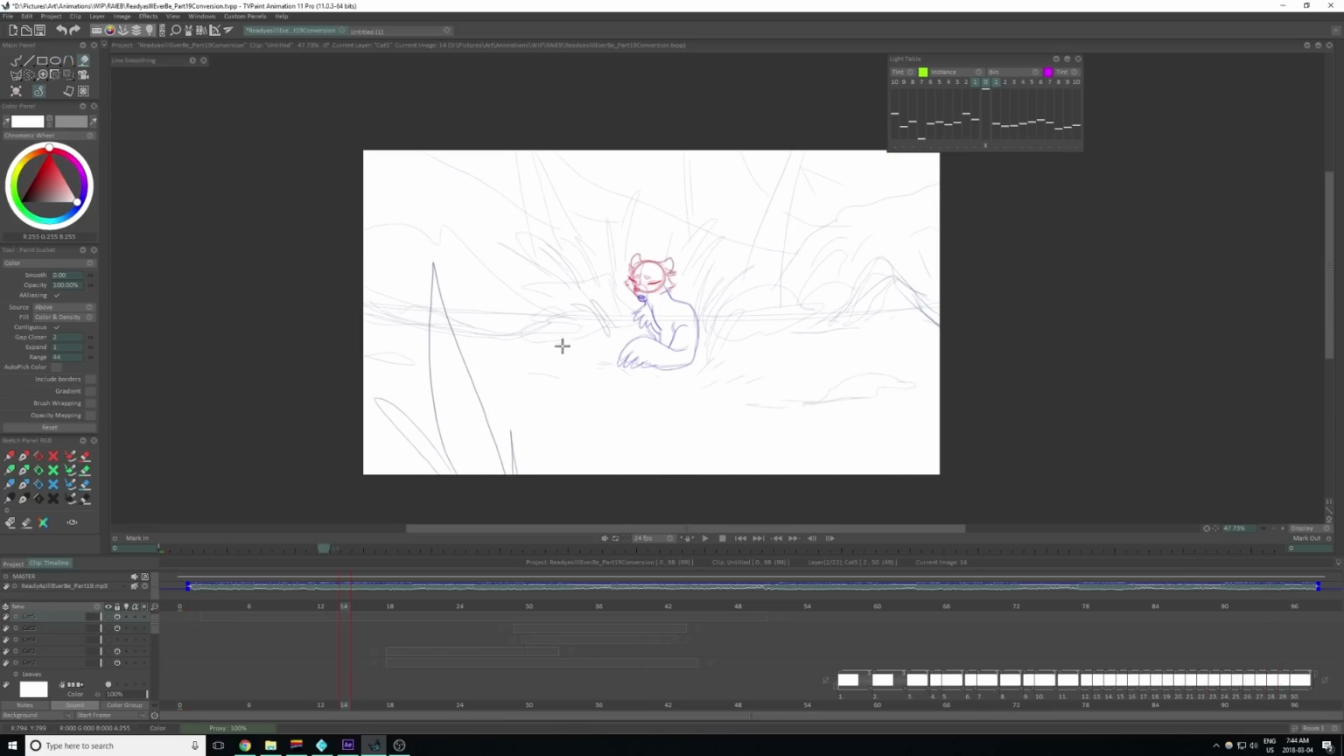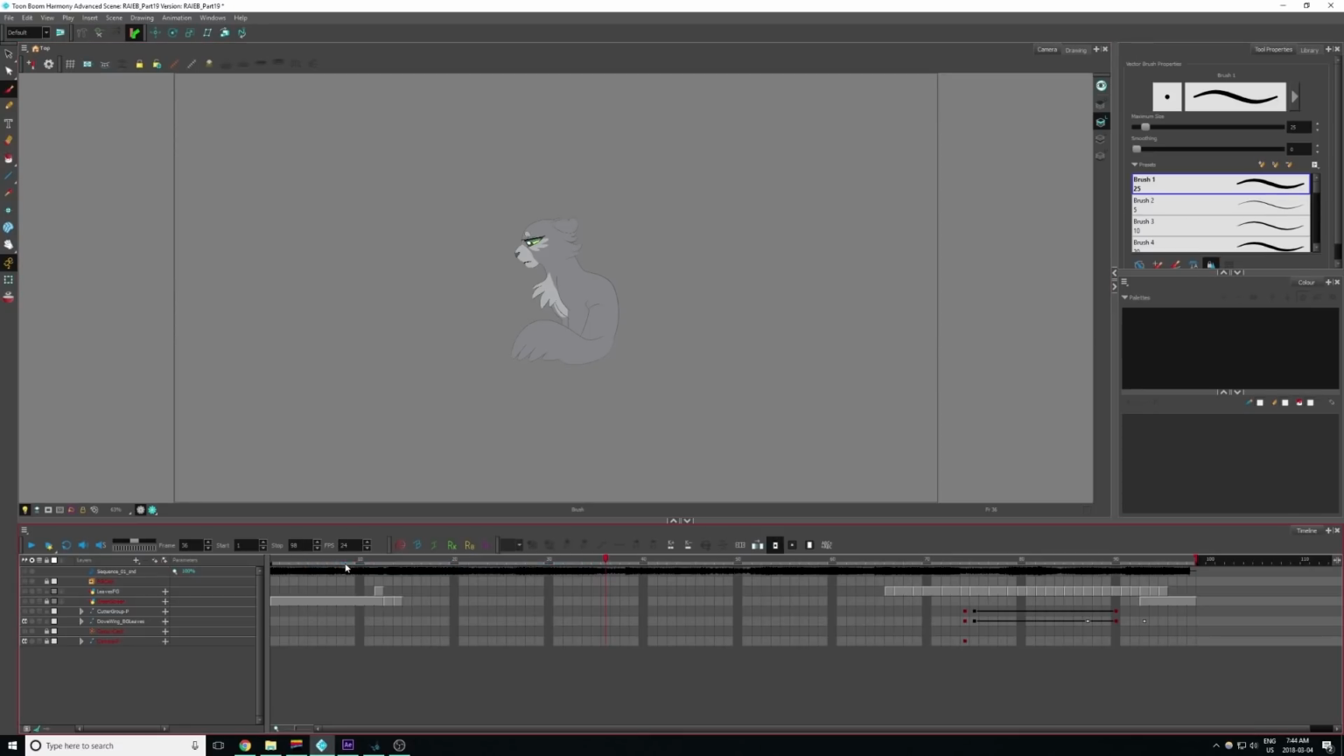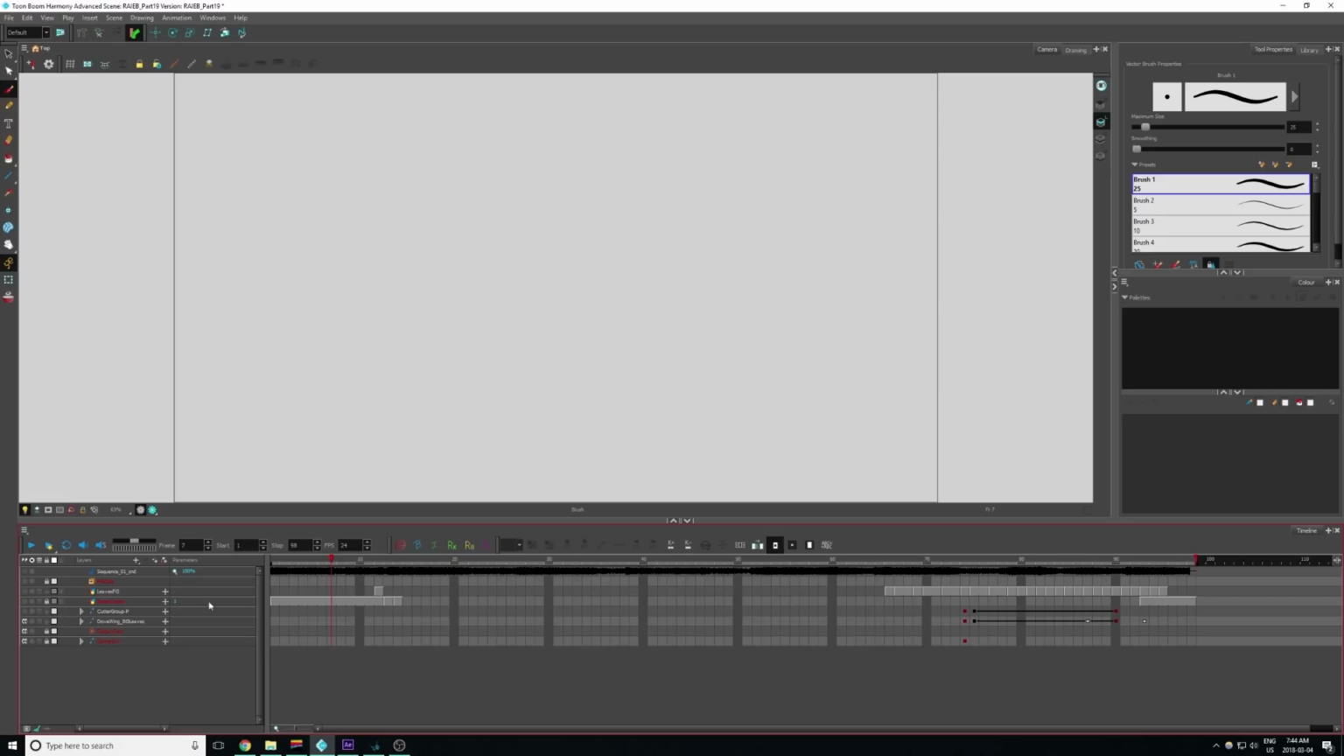So that's mostly it for the rough animation process. So let's move on and see how I handle my cleanup. I did all my rough animation, storyboarding, etc. in TVPaint. And to do cleanup, I've moved over into Harmony. And so this is my cleanup file. I'm gonna add a color card on so you can see better.